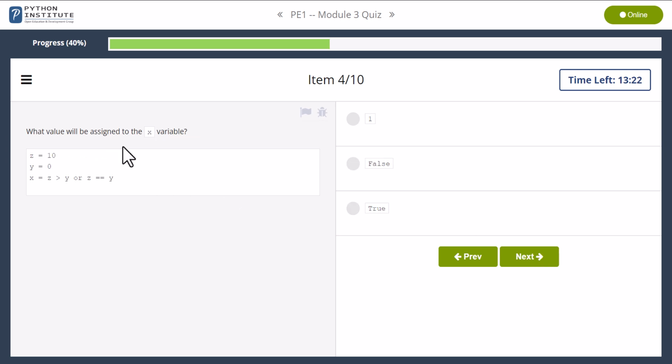What value will be assigned to the x variable? z equals 10, y equals 0, and we have a logical expression. In the logical expression, these operators have precedence over the logical OR here. So z more than y is true, z equals y is false, true or false gives true. So the answer should be true.